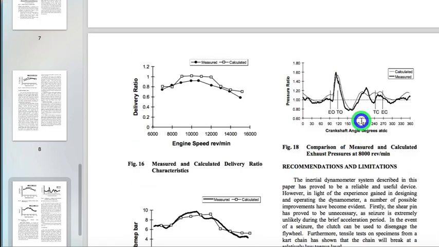But if you look right here, we've got a normal exhaust pulse. Let me describe what these symbols are down here. The EO means exhaust open. TO means transfer open, so the piston's going down from top dead center to exhaust opening, transfer opening, bottom dead center, transfer closing, exhaust closing, top dead center again.